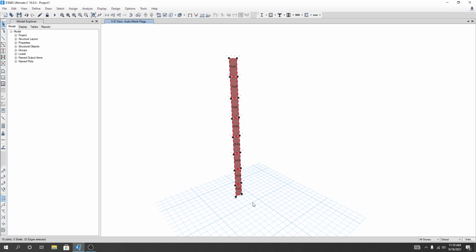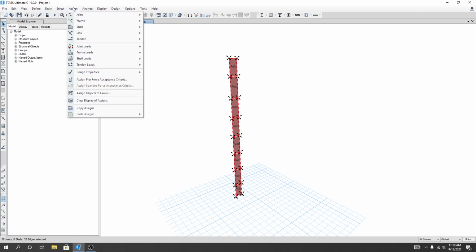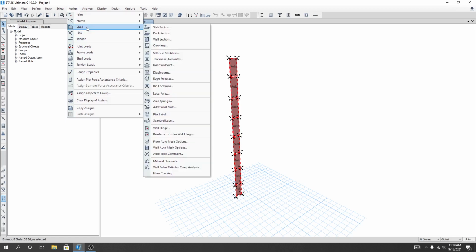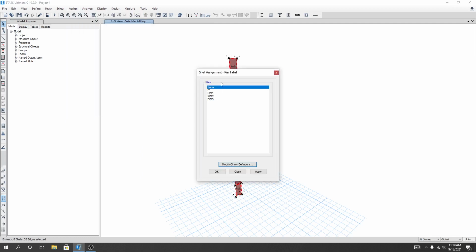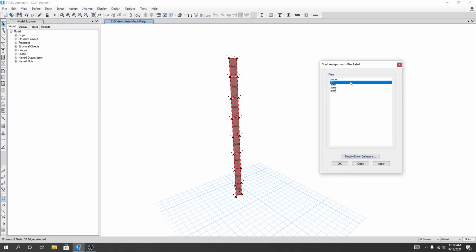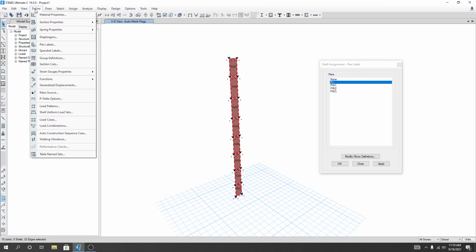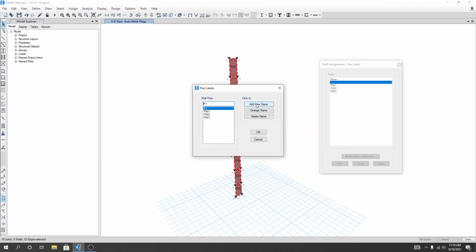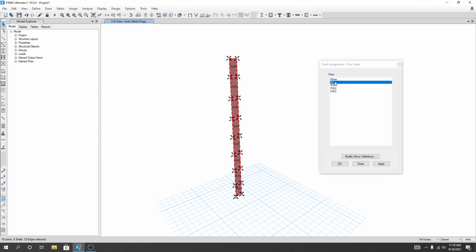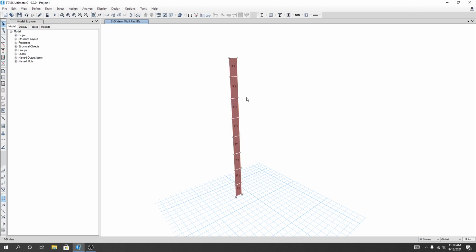After that, before design, we have to assign our pier level. I'll select, then go to assign, then shell, and go down to pier level. From here I'll select pier level P1, or you can create another from define, then pier level, and add a different name as per your requirement. So I'll select pier level 1 for that wall, click apply, and then OK. So we have defined our pier level.